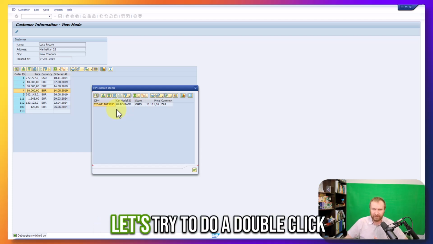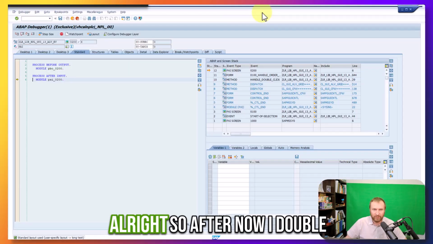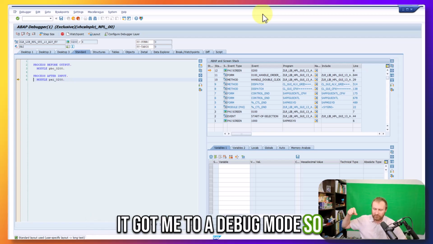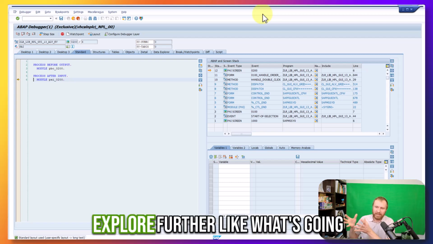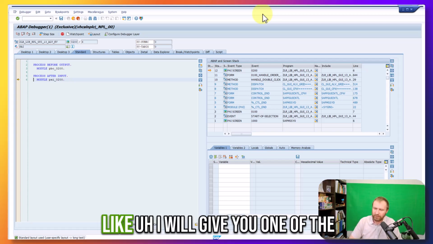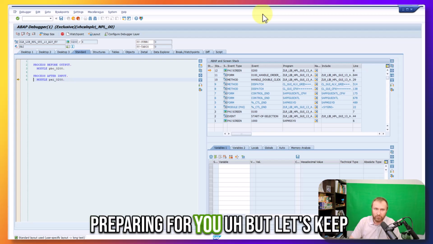So in this case, let's try to do a double click. All right, so after now I double clicked on the ALV on a specific row, it got me to a debug mode. So starting from this point, I can explore further like what's going on. Okay, so later on, I will give you one of the other challenges that I'm preparing for you.